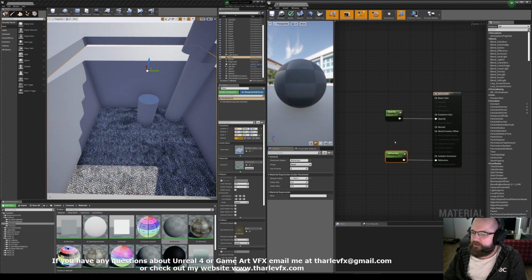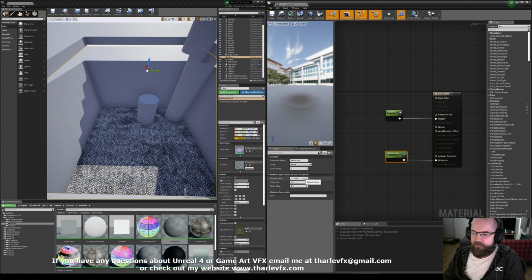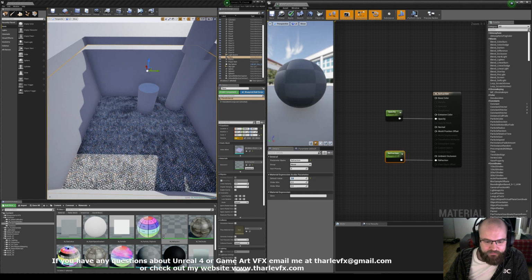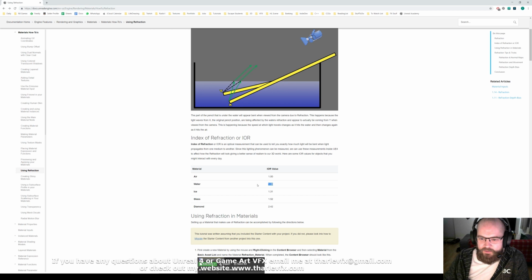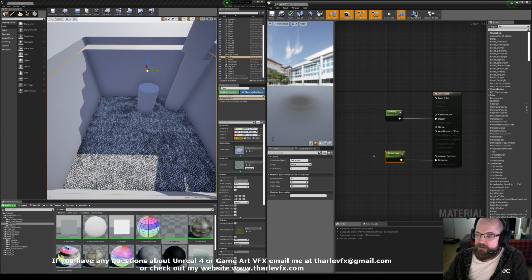And you can look up the values of index of refraction, or IOR. They're pretty well documented. I think Epic has some websites. There they are, in fact. Water 1.33, ice 1.31, glass 1.52, diamond, whatever it is that you're making. So that's the value of refraction.